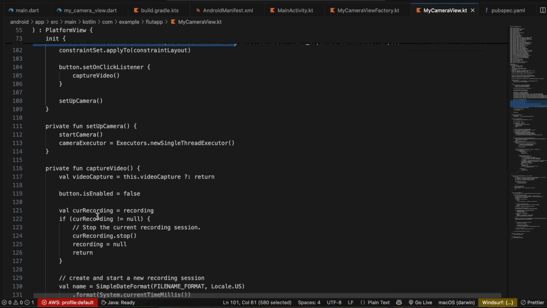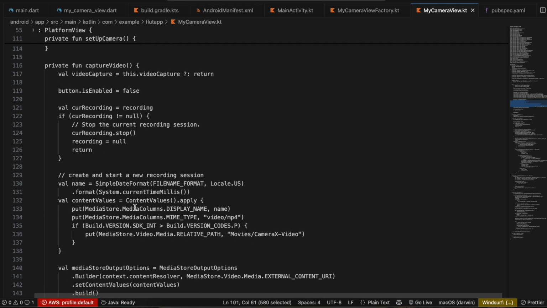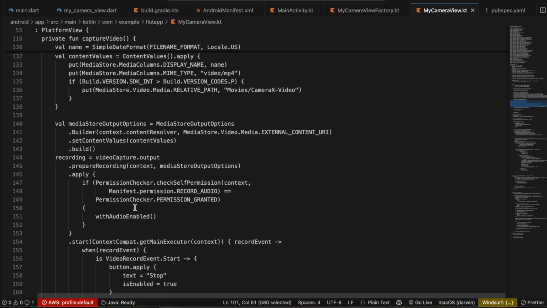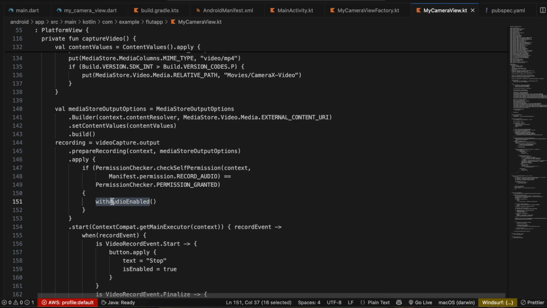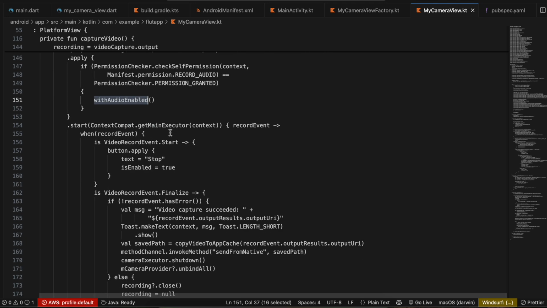Then here is our SimpleDateFormat as well. Then here we use ContentValues by passing the display name and mime type, and if Android version is greater than P, we also set the relative path to it. Then here we have this MediaStoreOutputOptions. Okay, then here we do videoCapture.output.prepareRecording, and if permission is granted we just do withAudioEnabled. And here you can see if video recording has been started, we just change the text of our button as well as isEnabled to true, else we use VideoRecordEvent.Finalize.